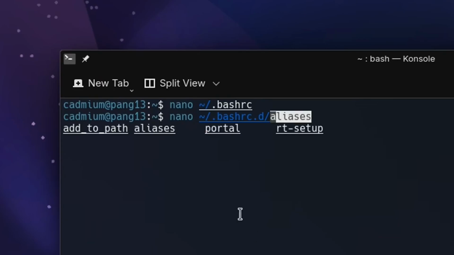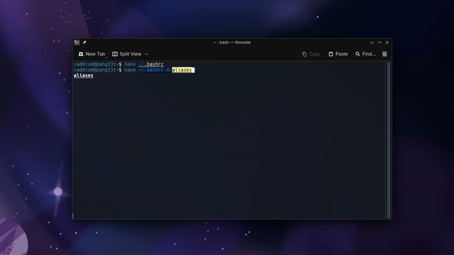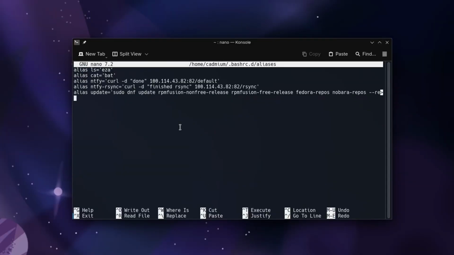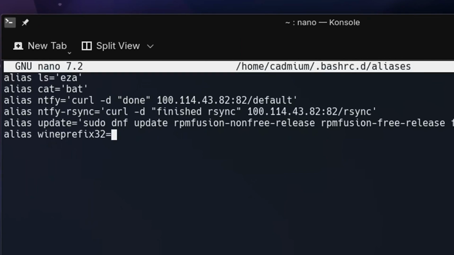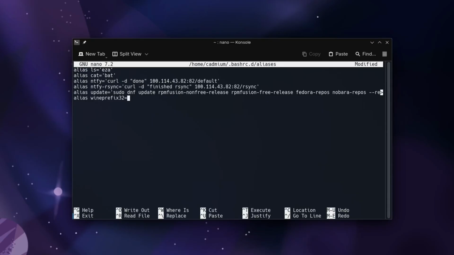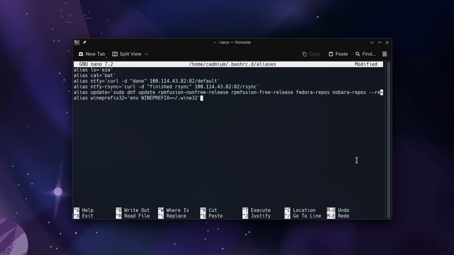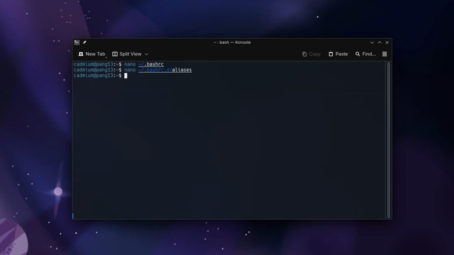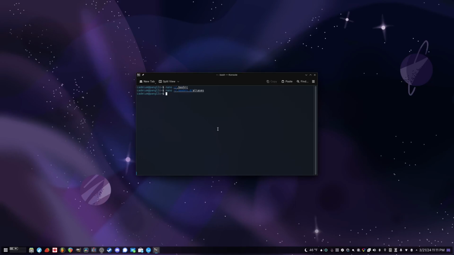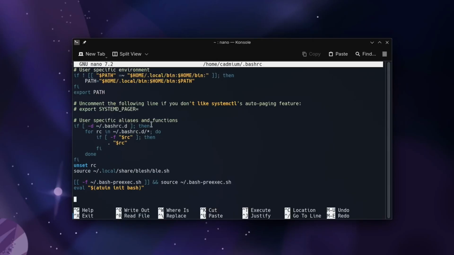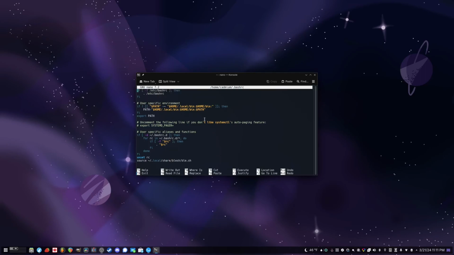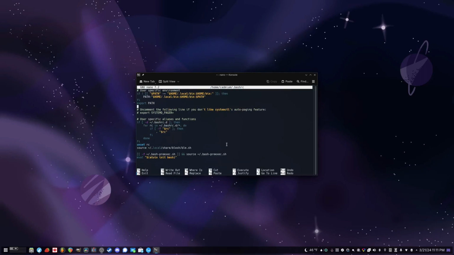And you can see I already have some things in here that I have added to bashrc, and I don't want it to be in the main file. So I already have a file that's full of aliases. So let's make a new alias. I'm going to call it wineprefix32 because wine32 is already a command that exists, but you can call it whatever you want. And then you're going to want to put env WINEPREFIX=~/.wine32 or wherever you placed it. And then Control O, enter, Control X. Like I said, you can do that exact same thing in your regular bashrc file, but I just like to have it separate so that I don't mess with this file. But you can do however you want.